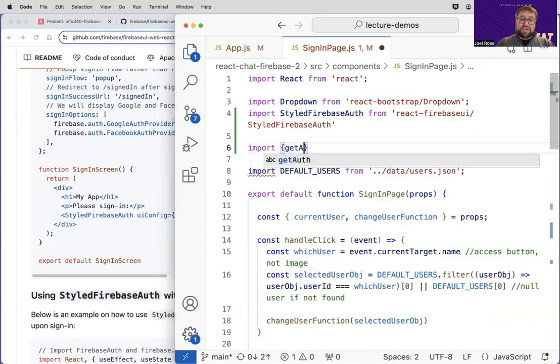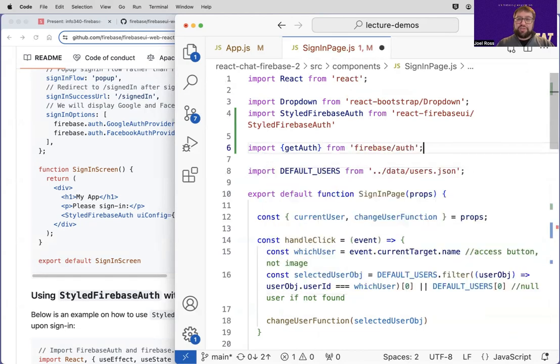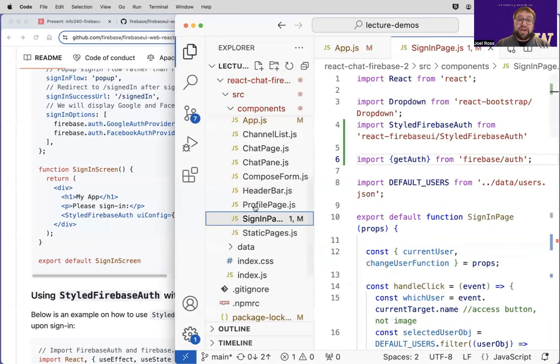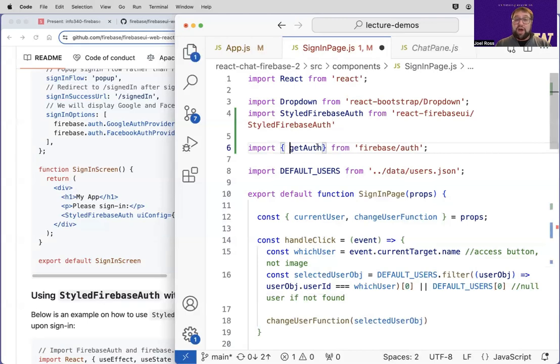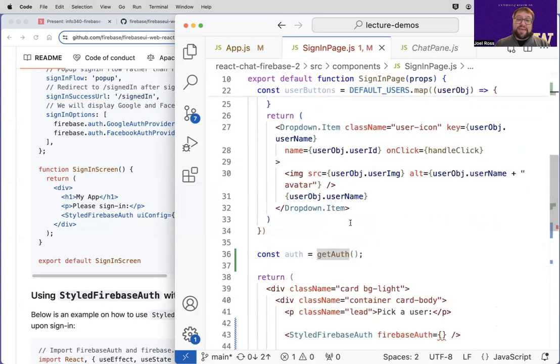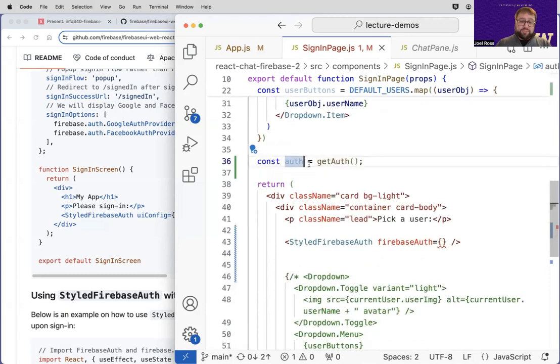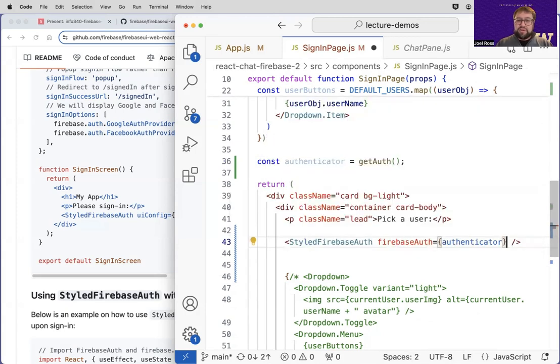We can import the get auth function from firebase/auth. Again, this is very similar in concept to in our chat pane when we had imported the get database function from the Firebase database. Now we're importing get auth from the Firebase authentication library. So we're not working with the database, we're working with the authenticator. Get auth will let me get access to the authenticator. Then we can pass in the authenticator as a prop to our styled Firebase auth.